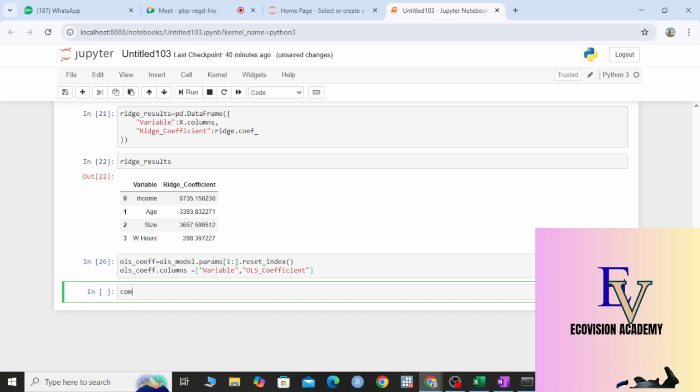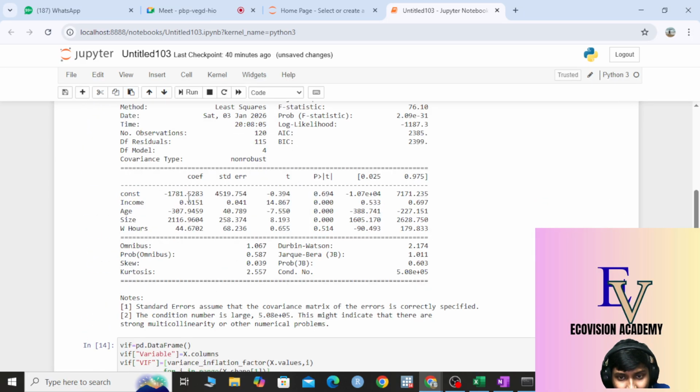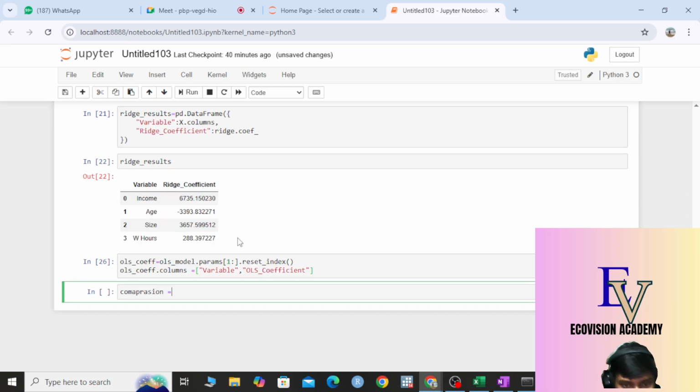Now we will go for comparison. We will merge this table with the OLS table, this coefficient table. So we will write pd.merge, OLS_coef, which is named OLS coef, comma, ridge_results. I want to merge the ridge results.